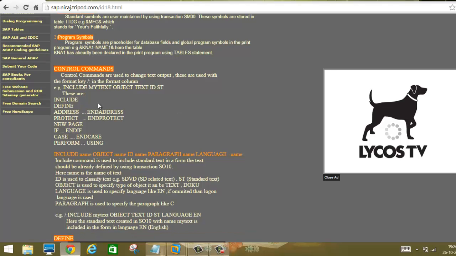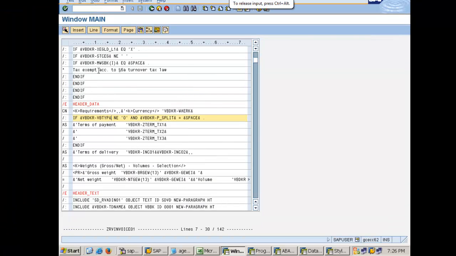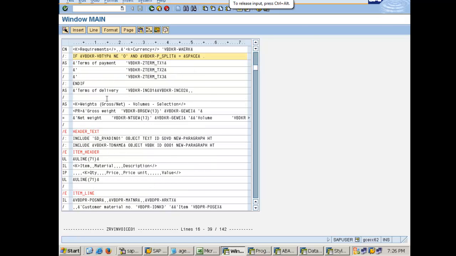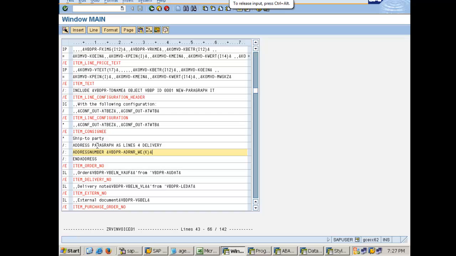This is program symbol, control command, address and endaddress. Okay. If and endif, case and endcase. So perform, case, if and endif, these things I have already discussed. You can see if and endif. We have already used perform and endperform in our last video. We have address and endaddress. So what you can do, you can give an address number directly like this, and it will be printed. Ship to party address will be printed automatically based on the paragraph that you have defined.